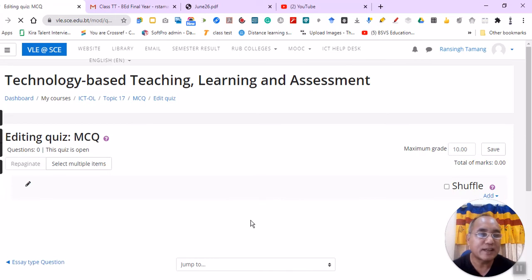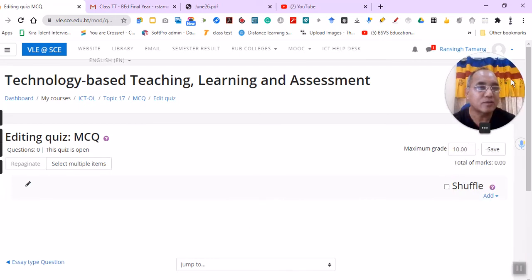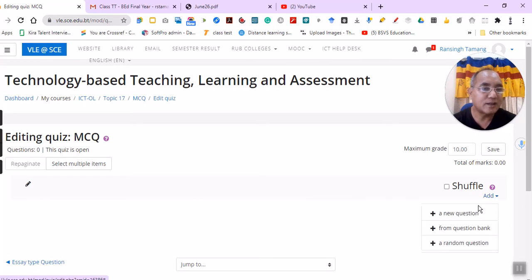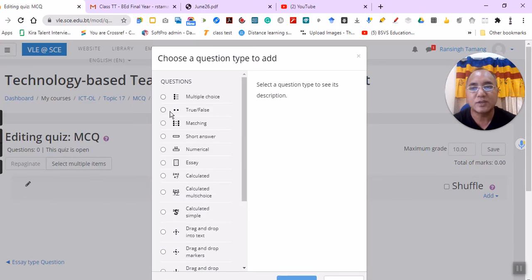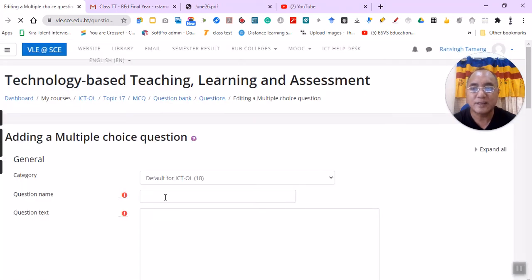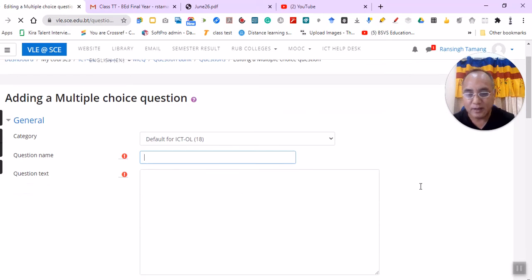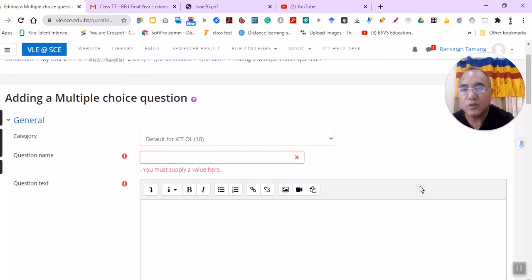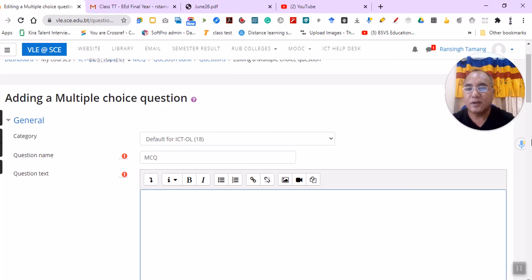Now there are 2 ways of adding questions. If you would like to add the questions, probably I would like to add them directly from the question bank. I can add the questions here. I can add new questions, for example multiple choice questions. I can go here, click this, which means I am preparing the question here itself. Then you have to name it MCQ.